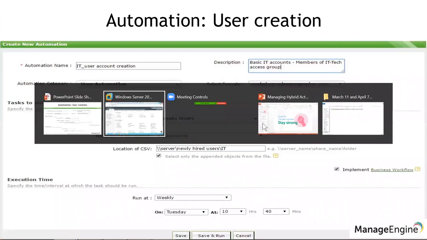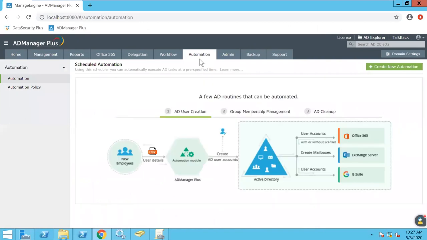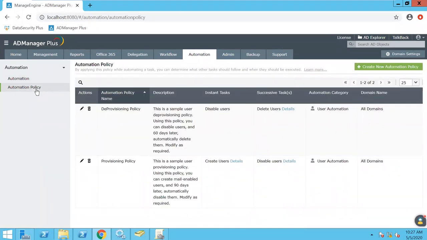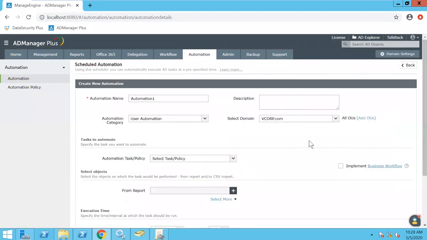Well, go to the automation tab. The automation tab is where you go to create an automation. If you have multiple actions to be included in one shot, you have to create something called an automation policy. The policy is nothing but a group of actions, right? So you create a policy. I have one created for deprovisioning accounts, and I have one created for provisioning accounts. After creating a policy, you then go to automation. You create a new automation, right?